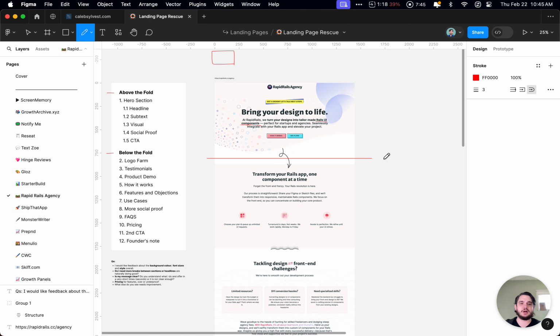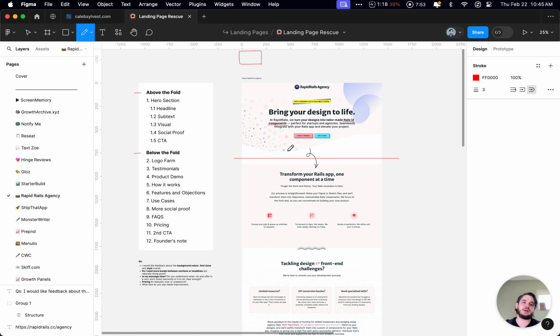Like people complain about, oh, people don't scroll, or they say that, and they're like, we got to put everything up above the fold. Not true. You want to write and create your above the fold section where it entices people to continue down and continue reading and continue looking into your content.